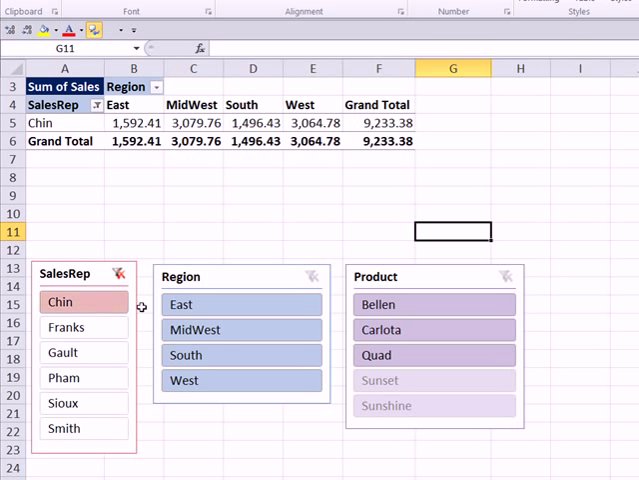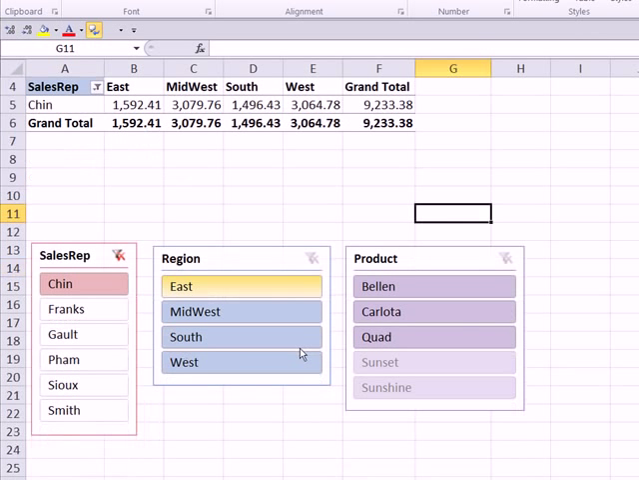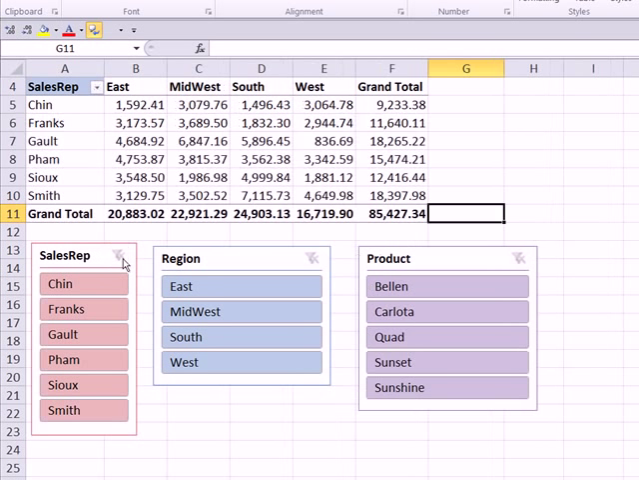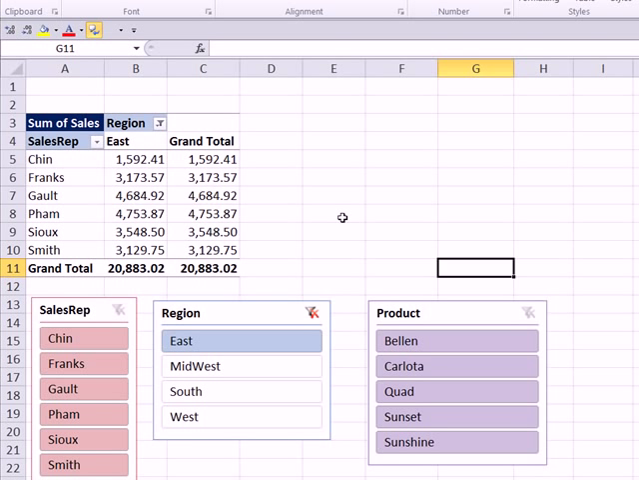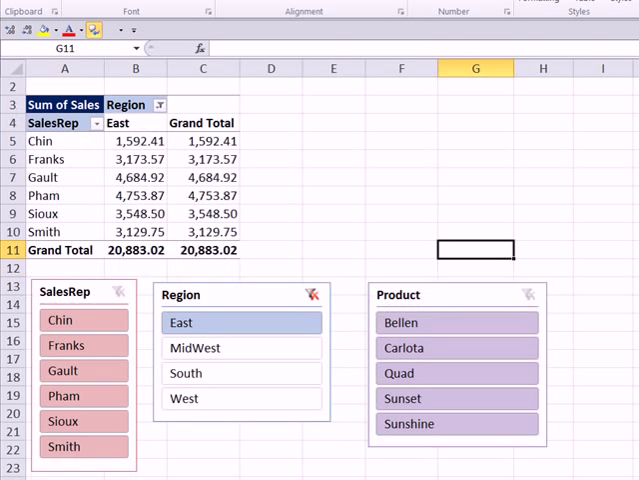Now, chin, look at when I do that. I have it filtered here with chin, all of the regions, and over here I can see, boom, chin did not sell any sunsets or sunshines. All right, now I'm going to unfilter, so you can kind of have fun with your filter east. There it is. So in the east, there's our results. All right, slicers, just amazing report filters, totally amazing what we can do.